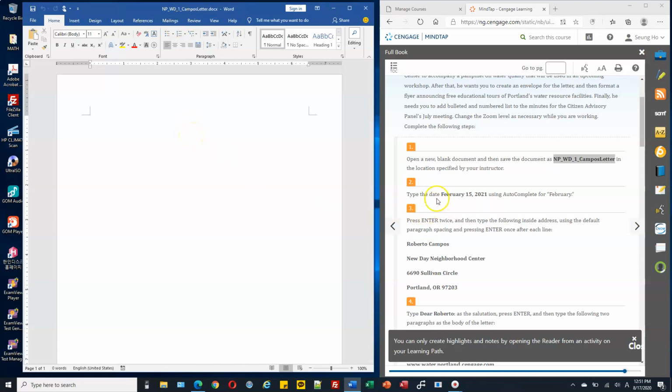Step 2, type the date. It says using autocomplete for February. When you type February, let's see, FEBR, can you see this tip mark? This means if you hit enter, then February will be entered automatically. This is autocomplete. And then type the others, 21. Press enter twice. Type the following address: Roberto Campos, new day.